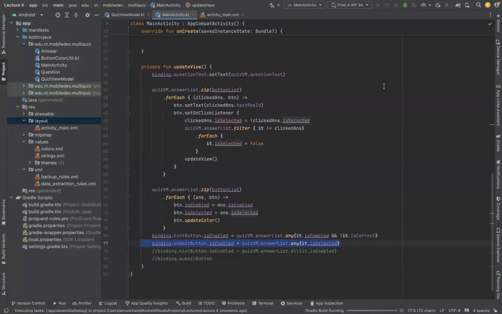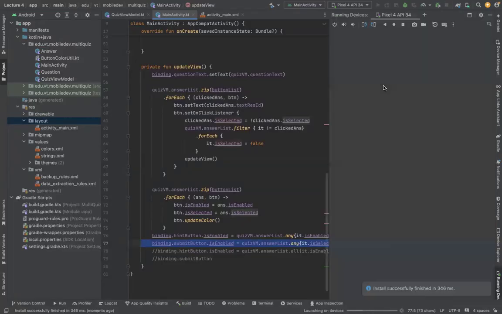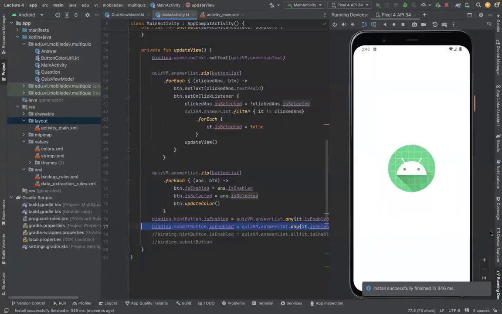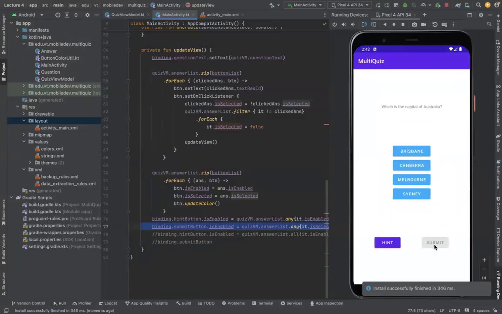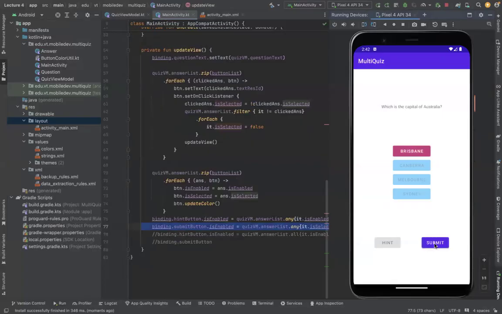So let's see if this will work now. Yeah, you see the submit button is turned off. Let's call all the hints. The only option that I have is this. Now this should work, right? After I click this, it should go to the next question. Perfect, right? What is the capital of Nepal? And then this also changed.